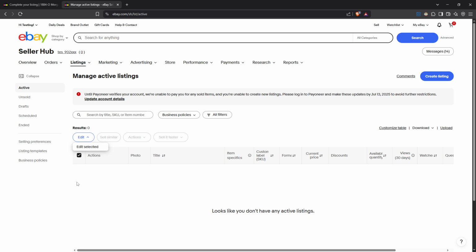And there you have it, a comprehensive guide to using eBay scheduled listings and the bulk editor. Implement these steps and you'll be well on your way to a more effective and efficient selling process on eBay.